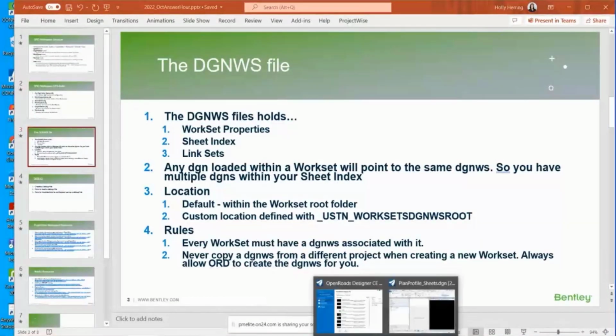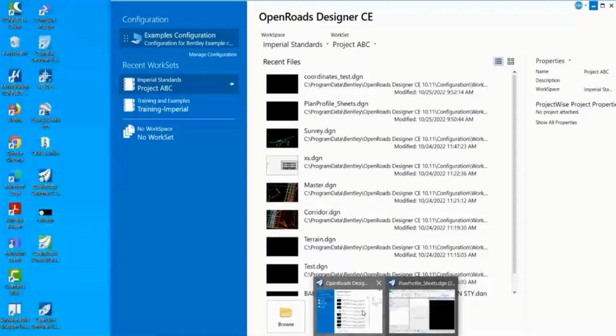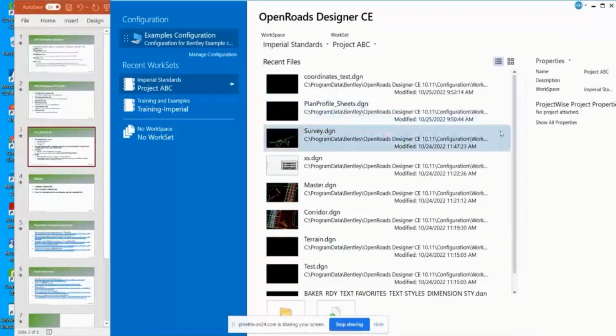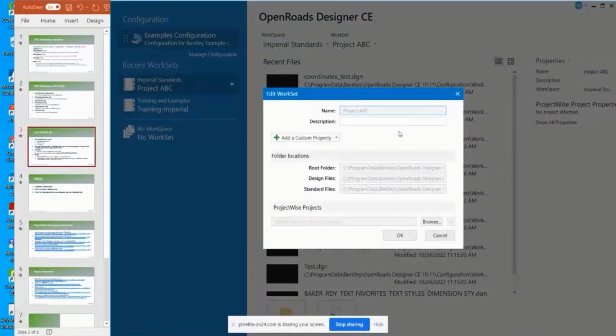So work set properties would be, this is the open screen for OpenRoads Designer. I have my work set as project ABC. Here are the properties. You can click here for advanced properties. So all of these properties, if you add any custom ones, they're going to be saved and written to the DGNWS, to where no matter what DGN you open, you will see these properties.